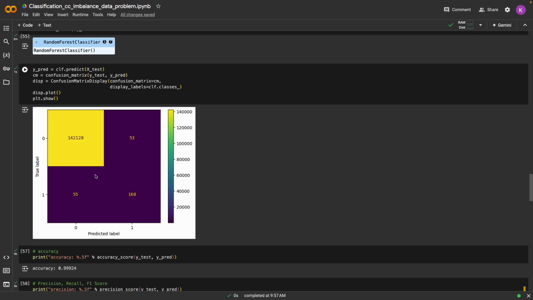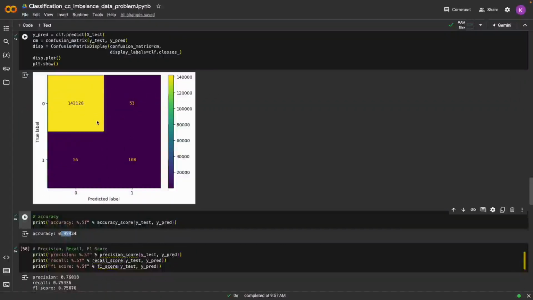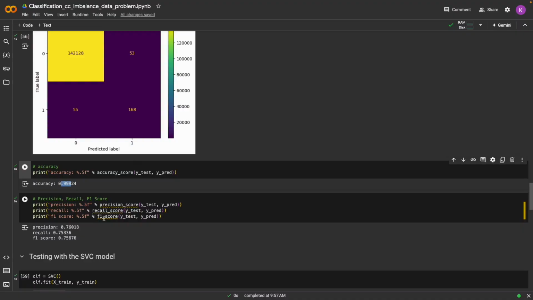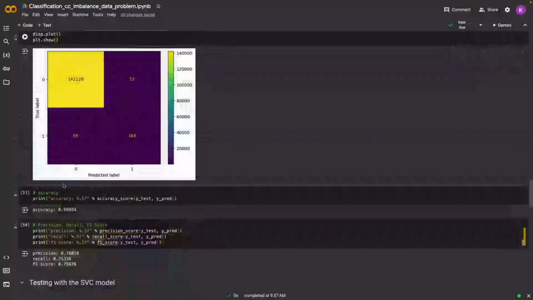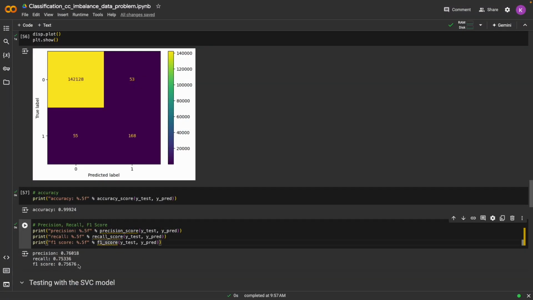Here you can see that the accuracy is quite the same, but if you look at the confusion matrix, you see that the random forest model was quite good at identifying both the positive class, that means the fraud cases, and also the non-fraud cases. You can see that it was able to detect three quarters of the positive cases. So this is good, and this is reflected in the F1 score. Compared to logistic regression, the random forest model has a very good F1 score, 0.75.